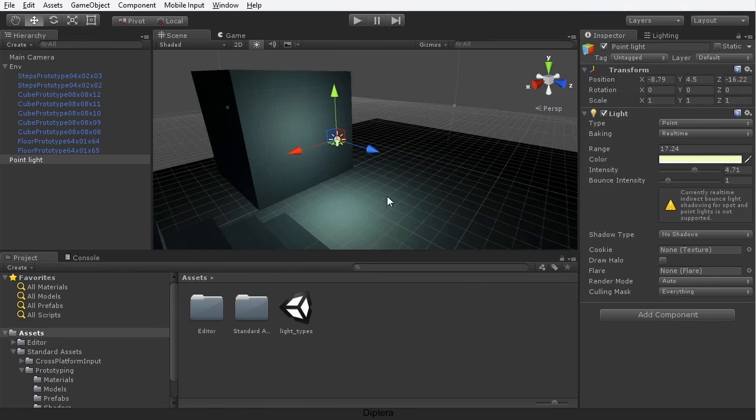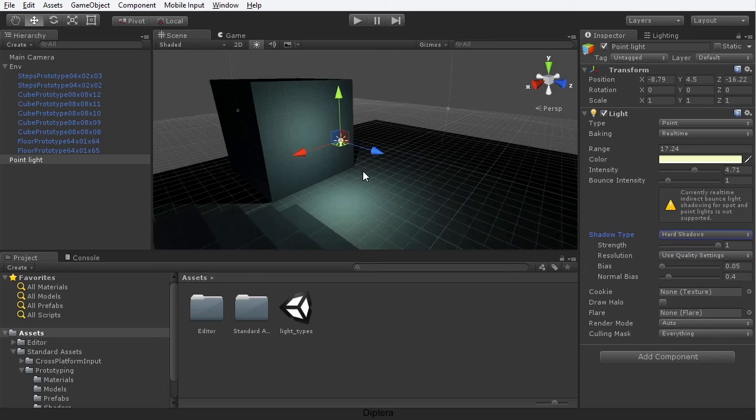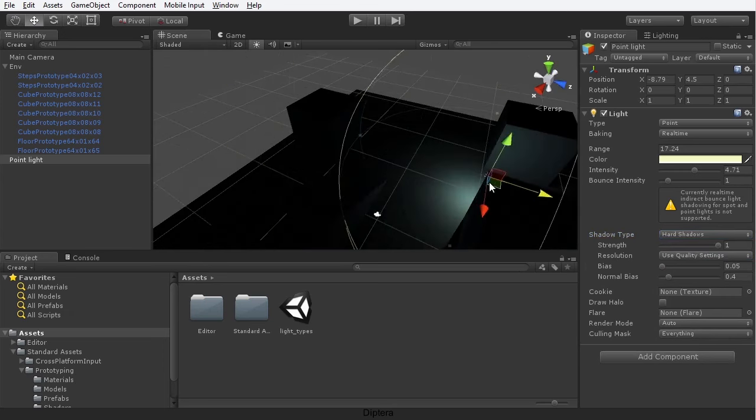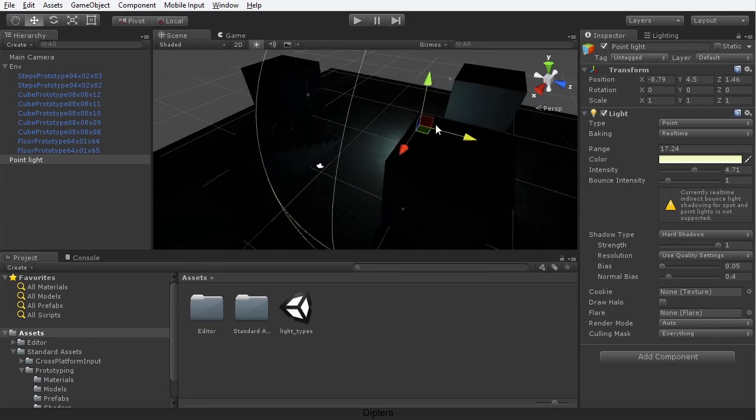And again, this light can also cast shadows. I can just move down here to the shadow type field and just select, for example, hard shadows, and straight away we're getting a shadow here. And as the light moves around, you can see that the shadows here are being cast on the objects.